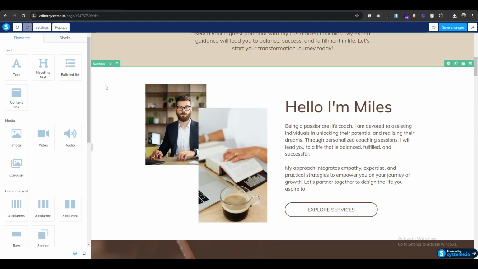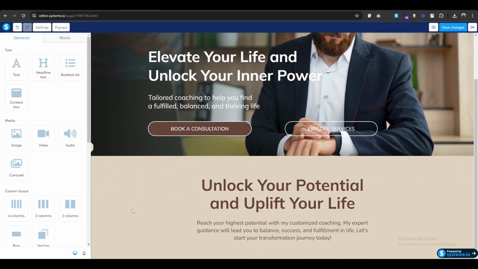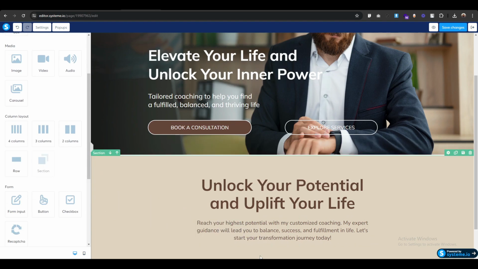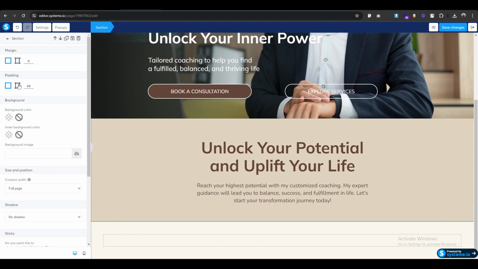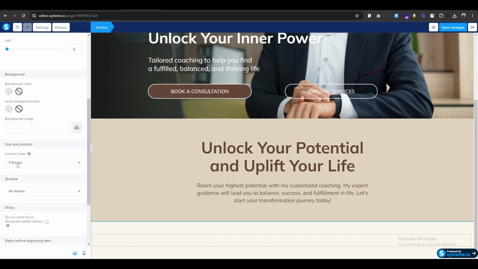As for this section, we have to take a whole section first, then we have to take two columns, one for this image and one for this whole text. Scroll down and drag this section, paste it here, click on it and remove the right and left padding to 0 and again make this as wide.